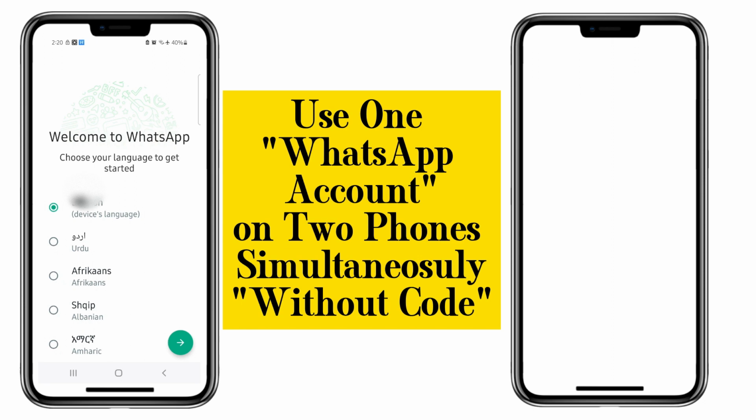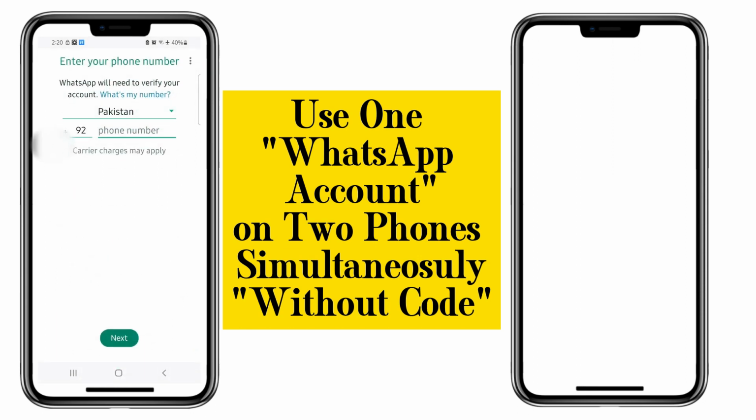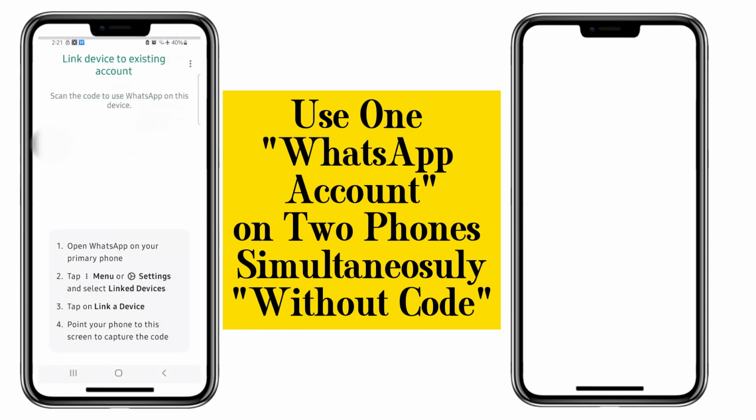Here select the language of your own choice. I am selecting English. Click on the arrow button. For next, click on the agree button. Here you have an option of entering your phone number to register your account with a new phone or an existing account. So I want to link my existing device. I will click on the three dots and now click on the link devices button.